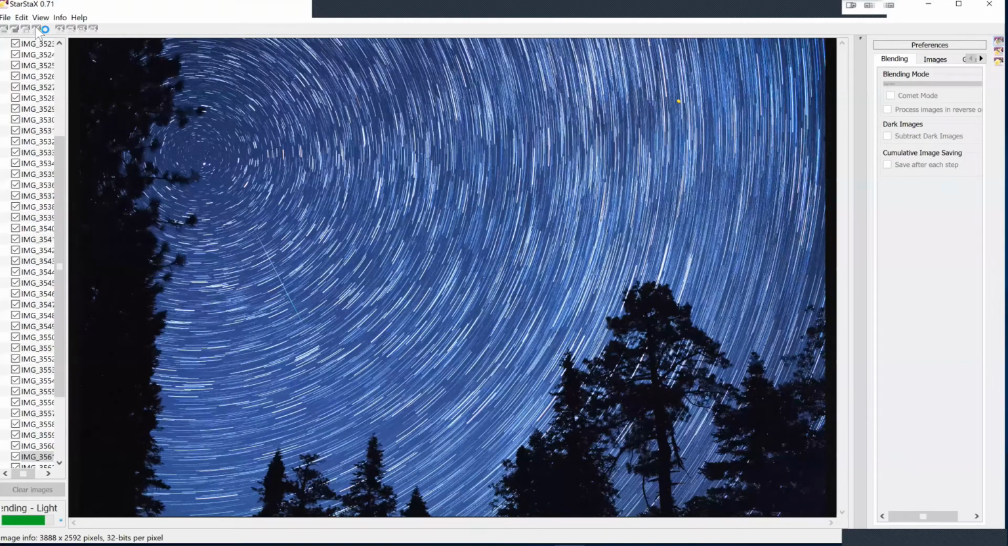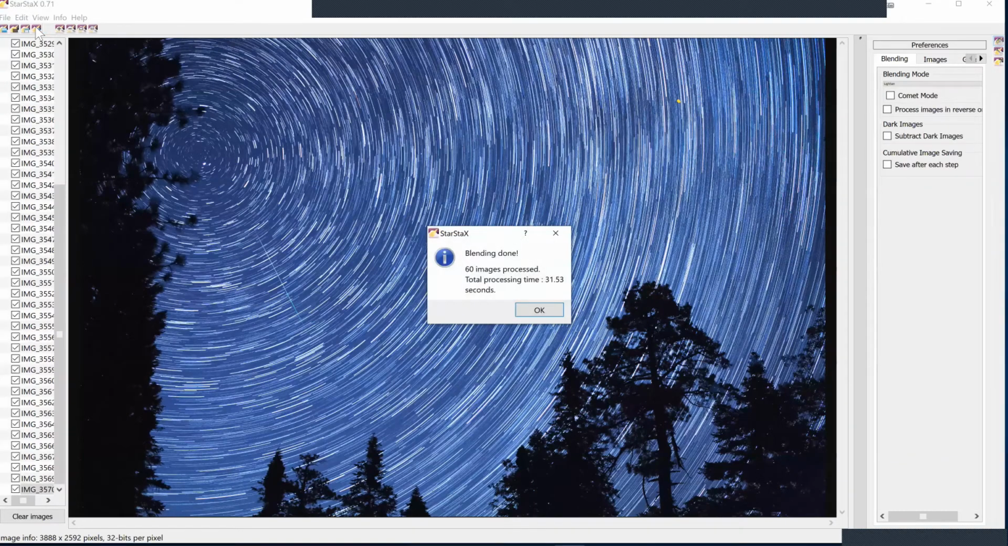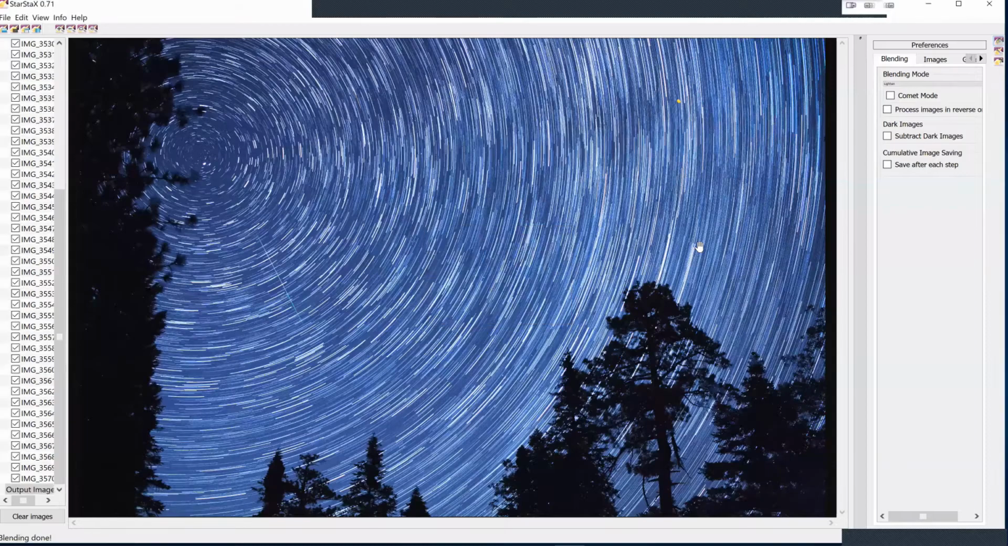So it's moving, it's processing. You can see there's a meteor here, which it caught. And that would be my final image. And then I could take that into Photoshop and process that.